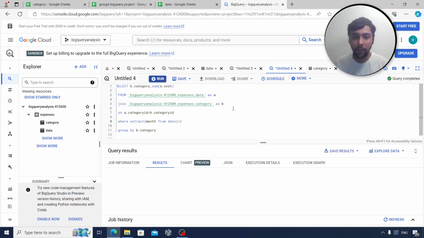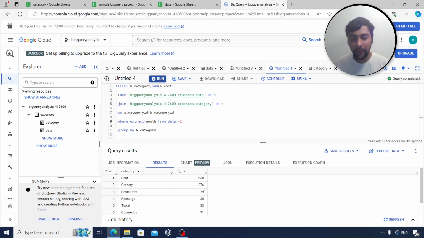It will be again rent only. Rent is highest usually, but then next one we see it is grocery, right? 276, which makes sense. The rent, grocery is usually my highest expense. So some restaurant and other things we can see as well. Okay, so this is how you can join on a common column, put a filter and also group by to see the cost, right?